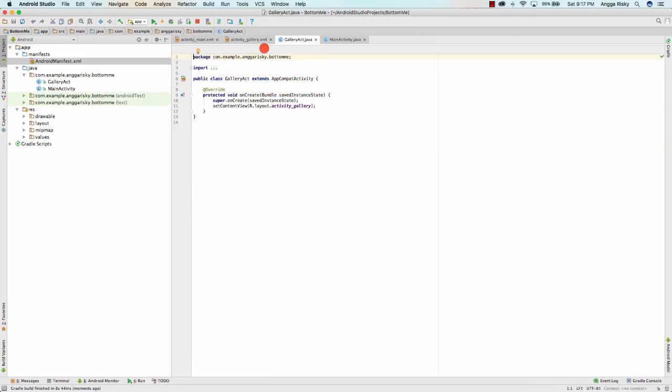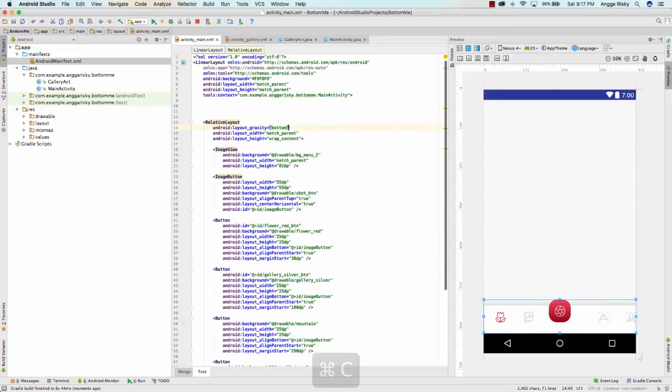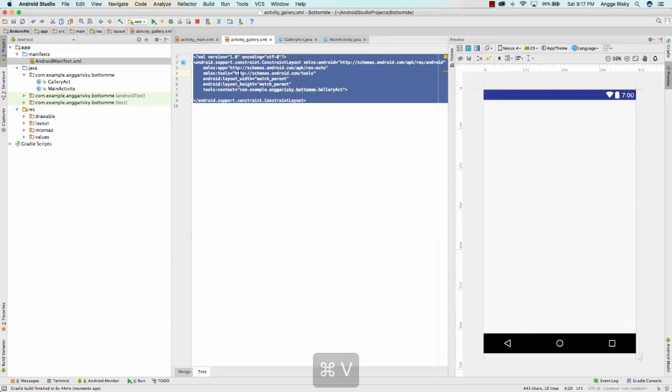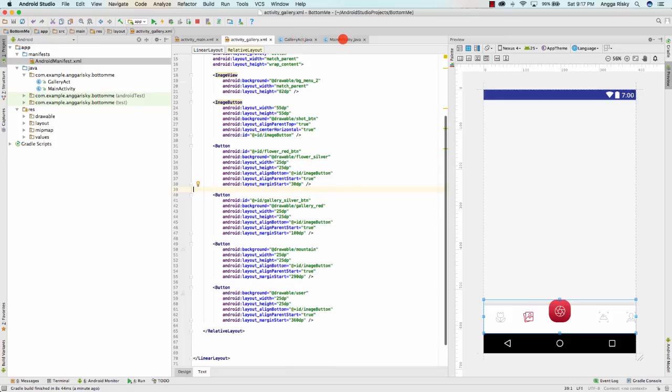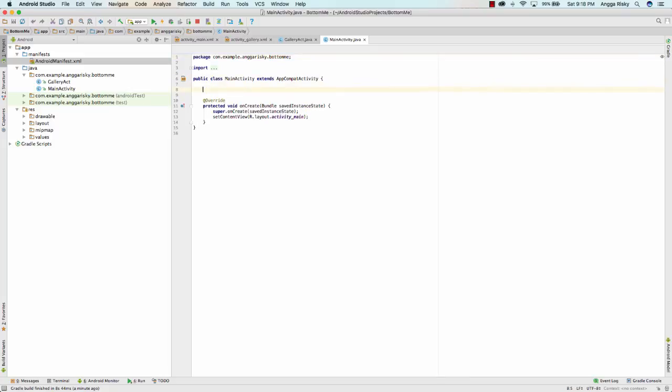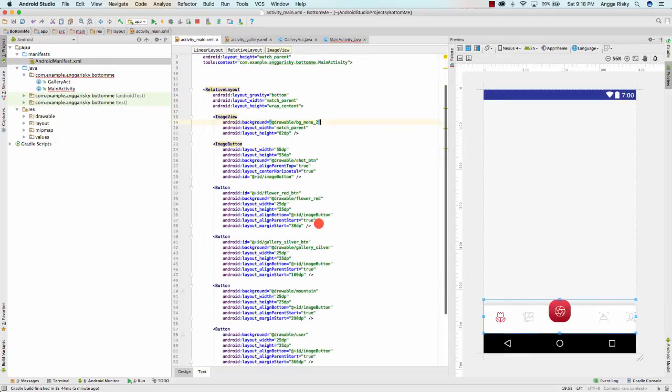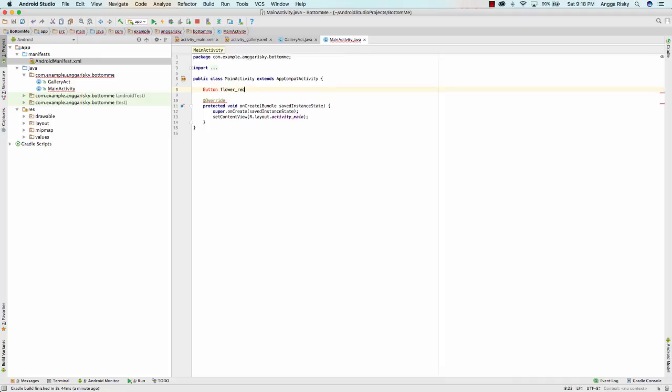Okay, it's cool. So we just need to copy the activity and paste into gallery and change it to flower silver and this is a red gallery, just like this. So we're going to main activity and click the button here. The buttons are flower red button and gallery silver btn.